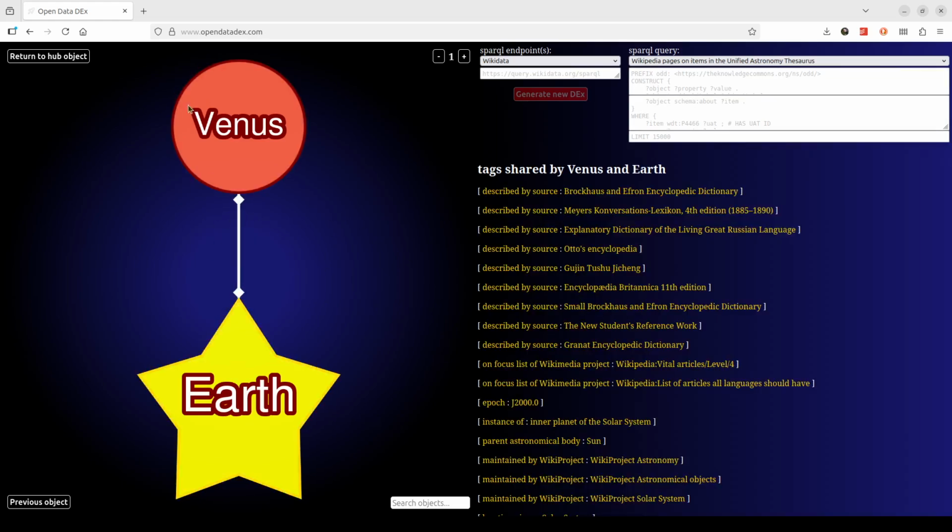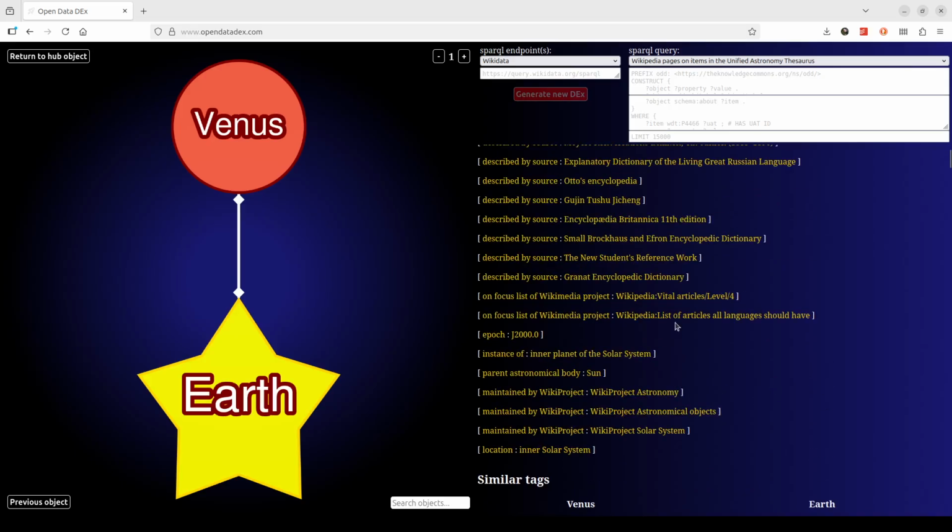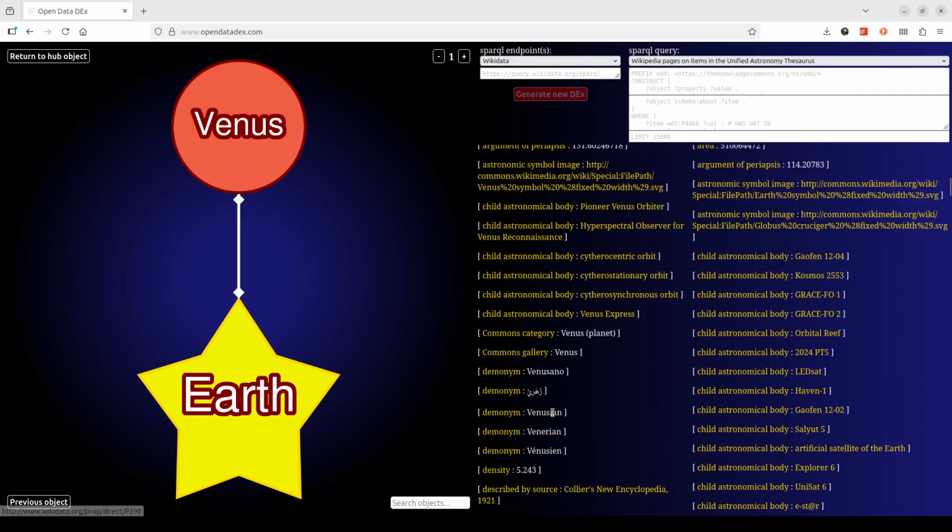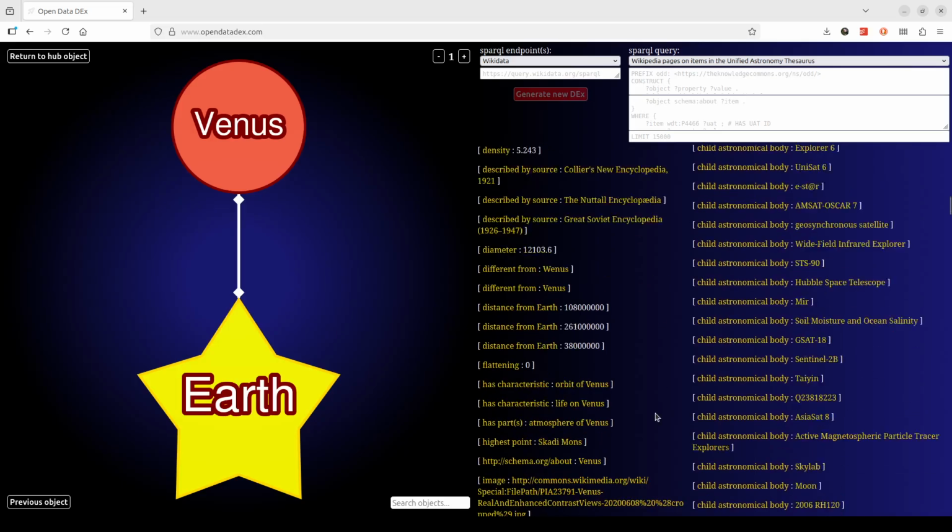So let's see between Earth and Venus. We can see they're both described by the same sources. So there's a lot of metadata that's the same, both on the same Wikimedia important lists. As far as real data, that non-metadata, we've got this epoch, we've got parent astronomical body, location inner solar system, okay, and then a bunch of similar tags.